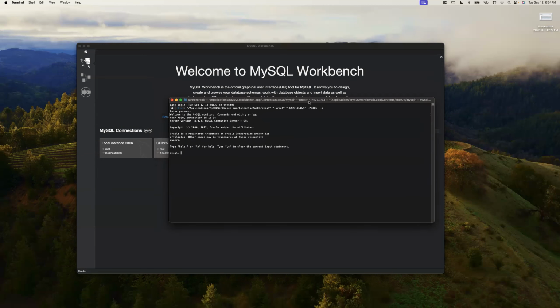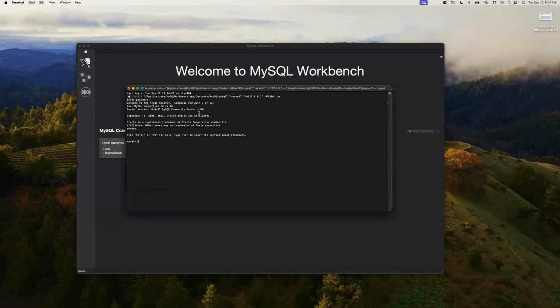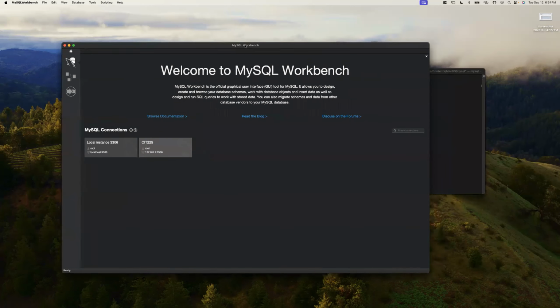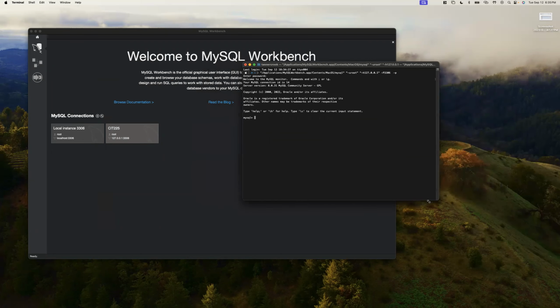So anyways, whether you're on Windows or Mac or Linux, you can right click there, say start command line client, and it's going to do the work for you. So that's how I would say whenever you need to get to command line, that's what I would do. I would just fire up the Workbench, right click it, go for it. And then it's here.